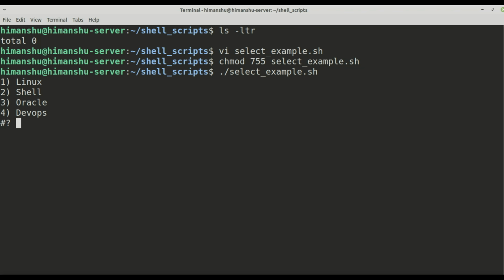But as input, what do you have to give? I have to give a specific number only. I cannot give Linux or shell, I have to give the number itself, 1. It says it's inside the select loop, but I have not given any condition or specific statement for what should happen if I give 1, 2 or 3. That's why it is just showing the echo command that it is inside that loop, and it will stay here only.